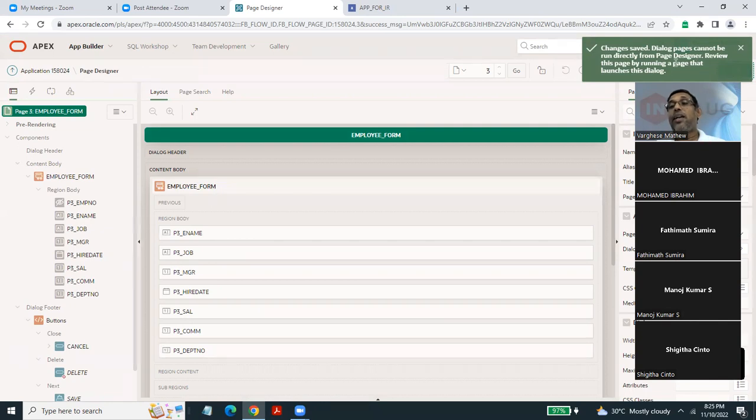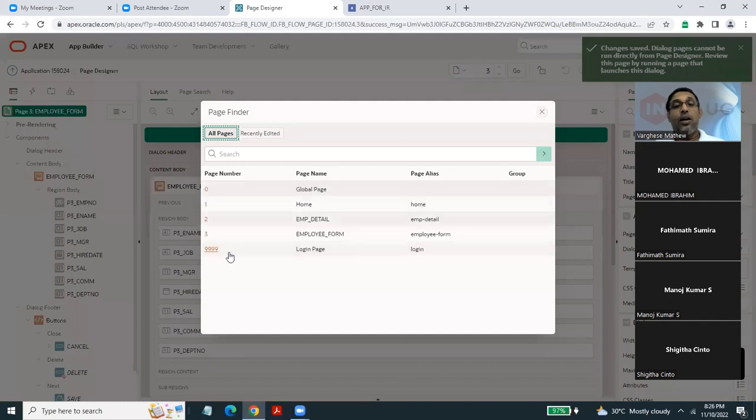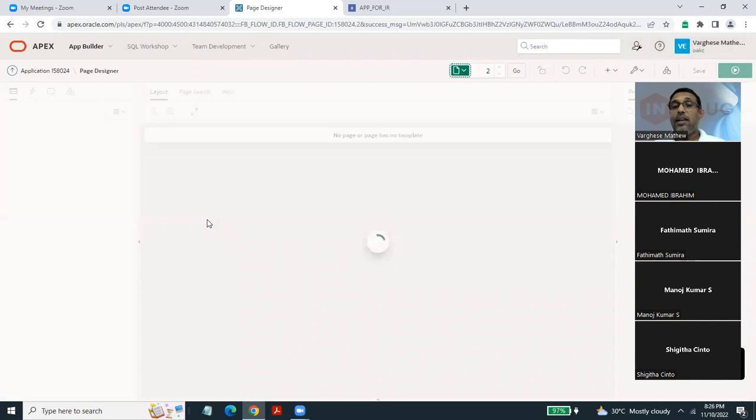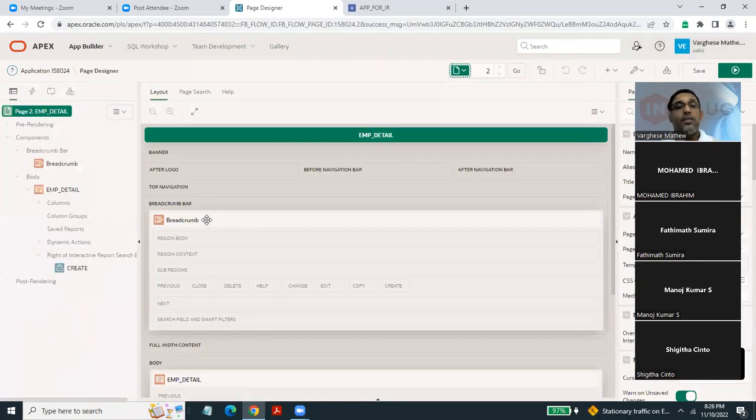Review the page by running a page that launches this dialog. That means this form is embedded or linked to the first page. That is why that form alone cannot be run, because it's linked. So now I have to go to the first page, that is employee underscore detail. Then clicking, you can see so many things on the screen.